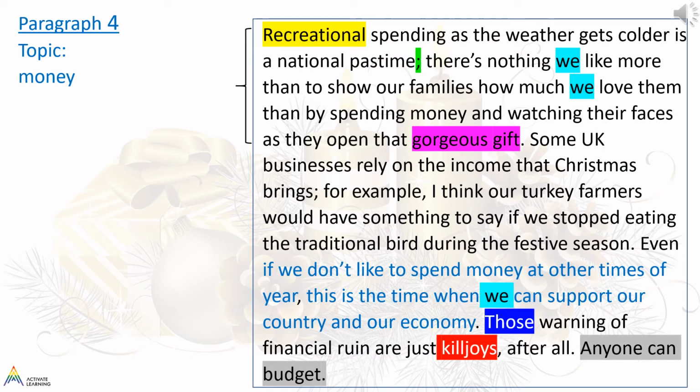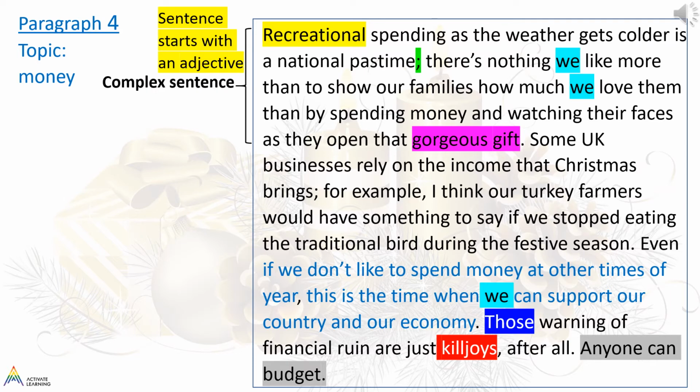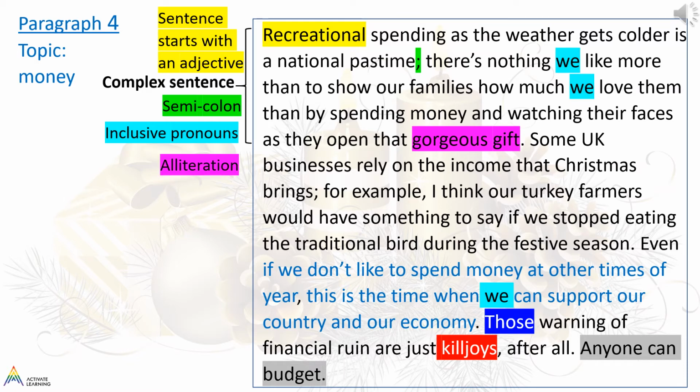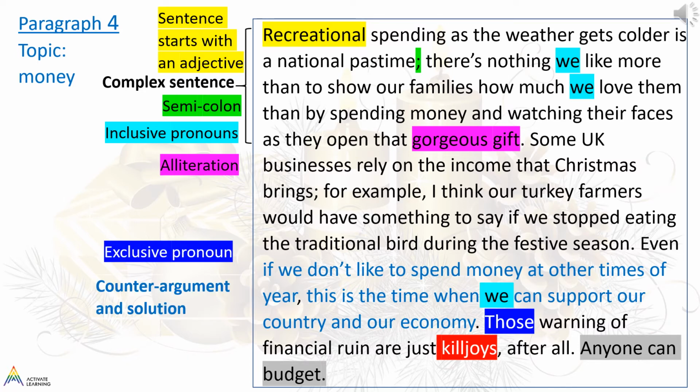This is my last topic paragraph. It starts with an adjective and a complex sentence with a semicolon, inclusive pronouns and alliteration. I've continued with exclusive pronoun, counter-argument with a solution, informal language because you are writing for a college newsletter, and a short sentence for emphasis at the end.